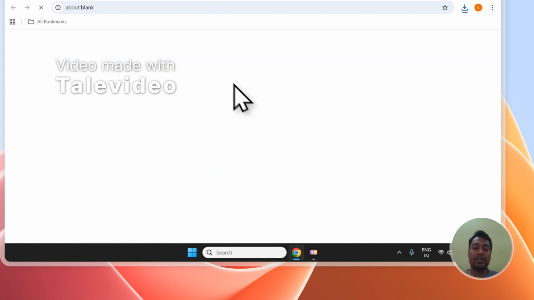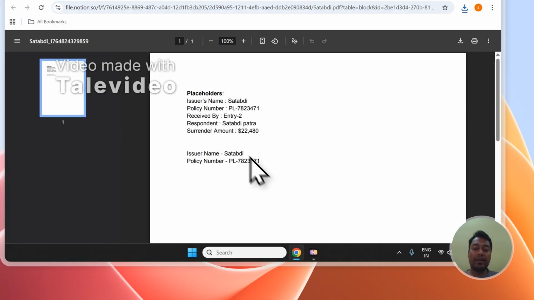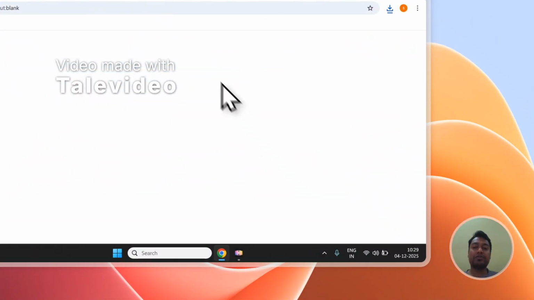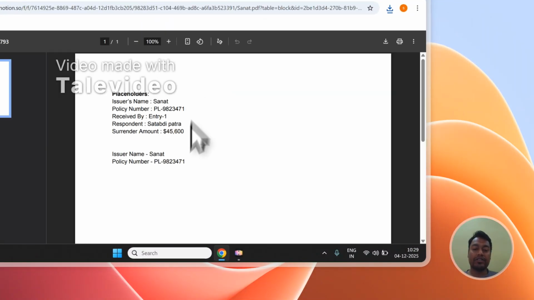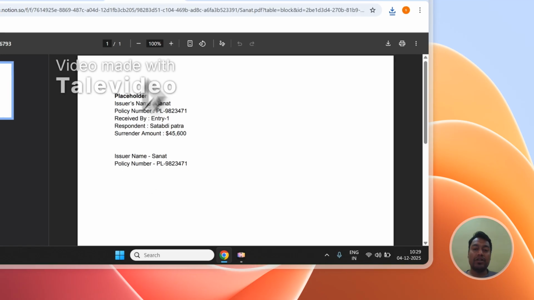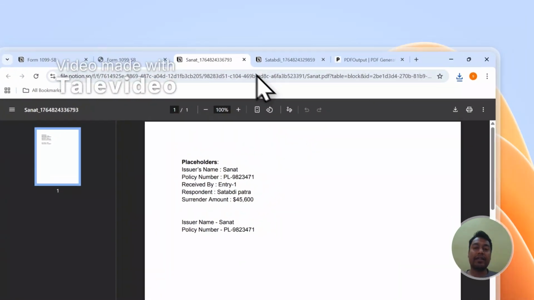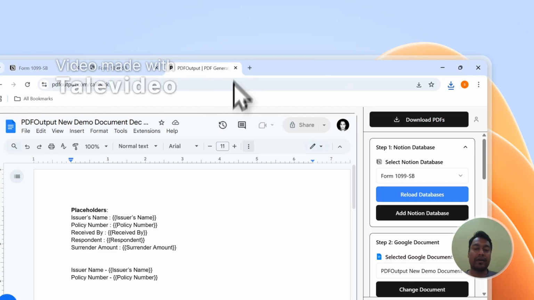Let me click on this, and I will be able to see the document with all the placeholders automatically converted as per the database values. So you can see it has generated this document with every placeholder added. Let's open up the second record, and we should be able to see the same functionality, and all the placeholders have been converted with the database values. So we created two documents using the entire automation system, and it created two documents with all the placeholders mapped.